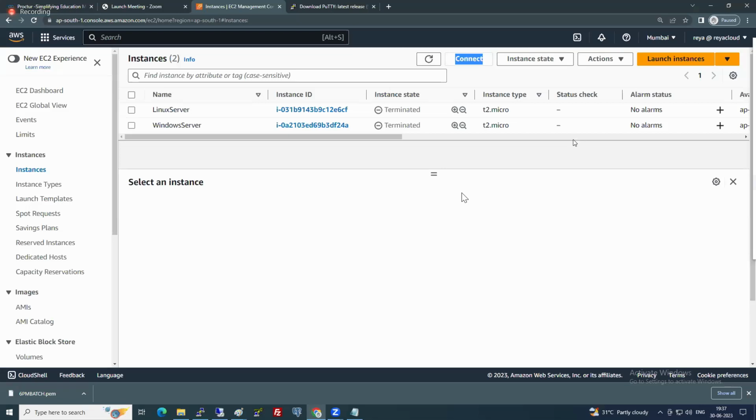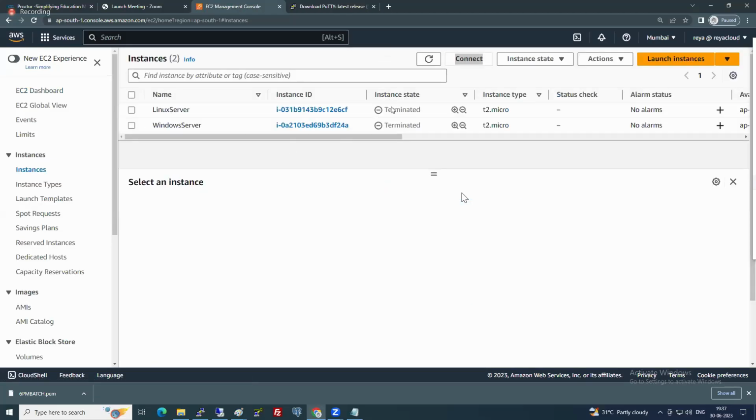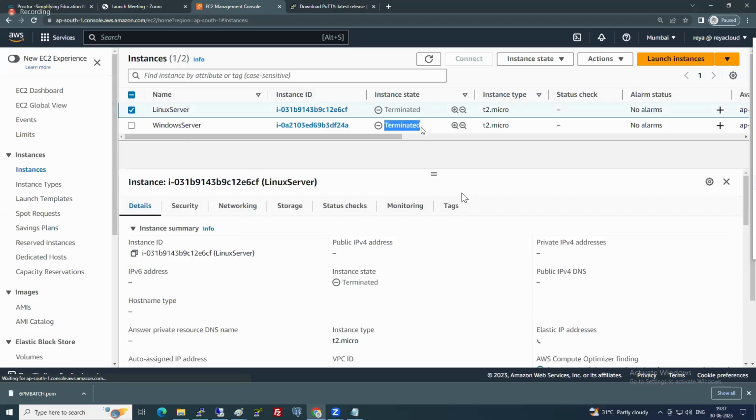See here, last one. Everything is terminated. And finally, you need to go to the dashboard and refresh. Everything should be 0 except key pairs and security groups. I see 2 instances are there. So click on it. I see 2 are there, but those are terminated. Do I need to worry about it? No. After a few minutes, this will disappear automatically.